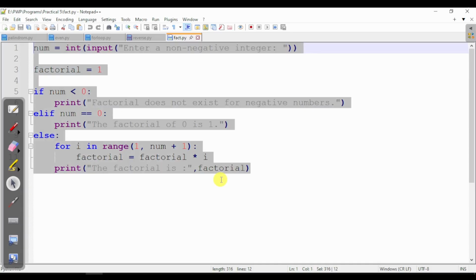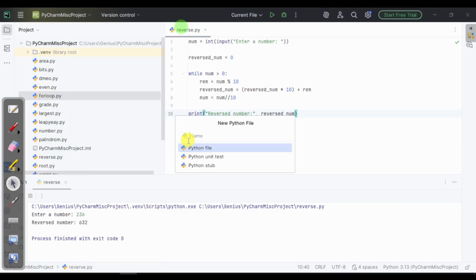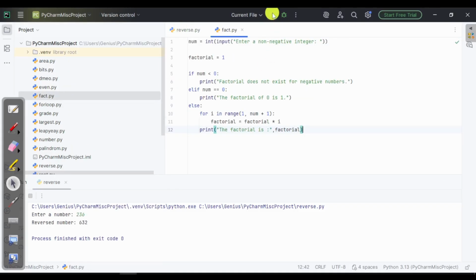So just copying the entire code, going to PyCharm, creating a new file here and naming it as fact, then pasting the code and running it now. It is asking me to enter a non-negative integer, so I am entering 5. After entering 5, the value generated as factorial is 120, which is the right output. The factorial of 5 is 120 according to mathematics, and the output is generated properly using the for loop. So this is how this question is also completed.